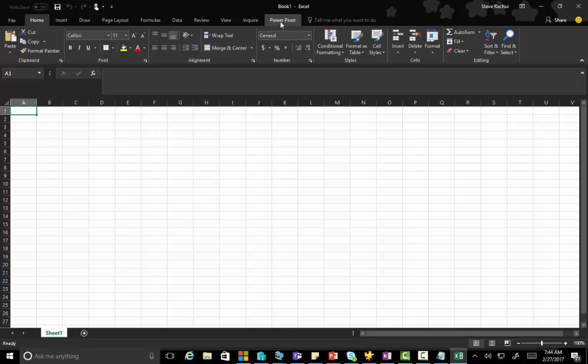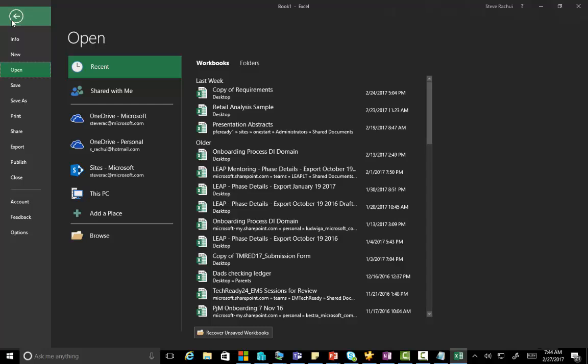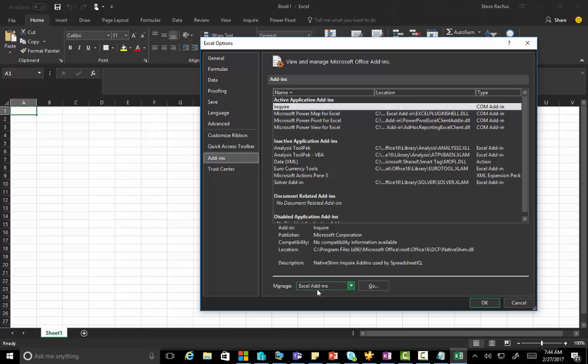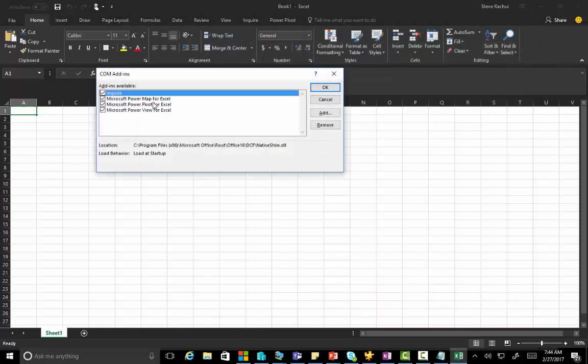In fact, you see the Power Pivot tab up here. This tab is not here by default. In order to make this tab available in Excel, we have to go add in a couple of pieces. So if we go to Options and then go down to Add-ins and then go down to Manage and select COM add-ins, all right, and go, then we'll see the various Power Map, Power Pivot, Power View pieces that we might want to add in.